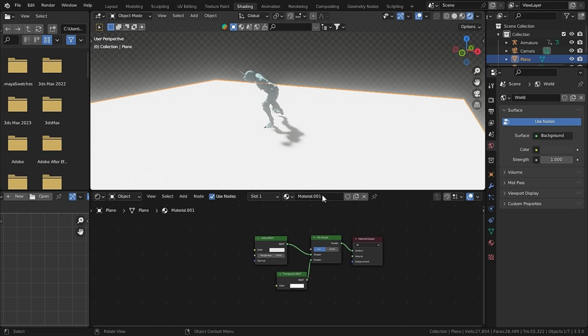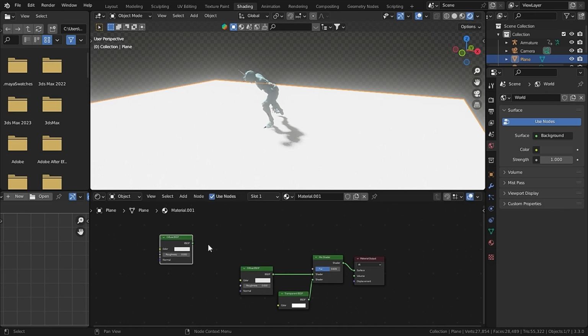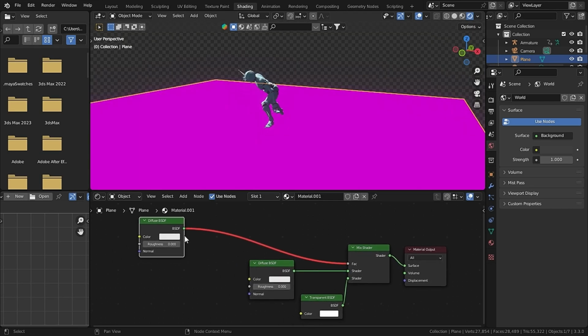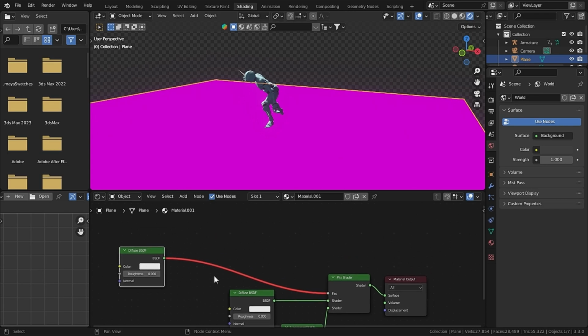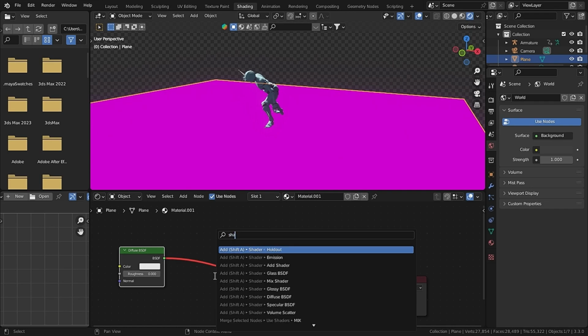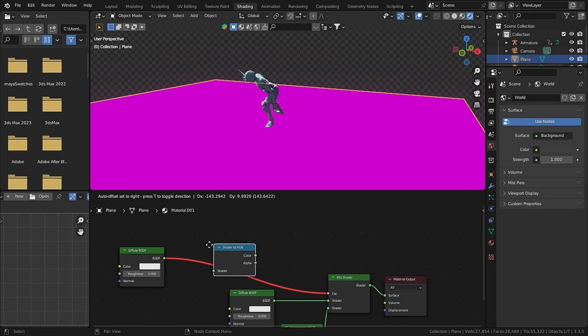Okay, so now they are looking the same, but we want to only collect the shadow data of this plane. So let's duplicate this diffuse BSDF, press Shift D. We want to plug this into the factor of the mix shader, but a BSDF node cannot connect to the factor. So let's add in a shader to RGB node and plug it here.